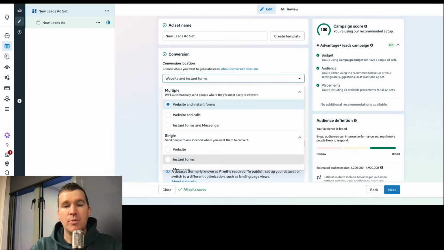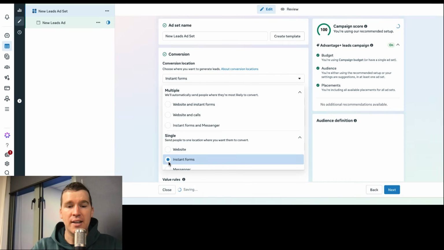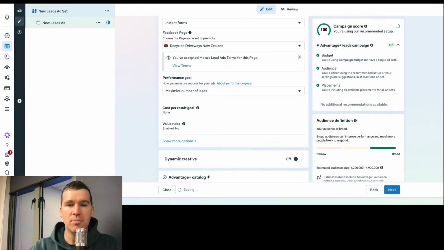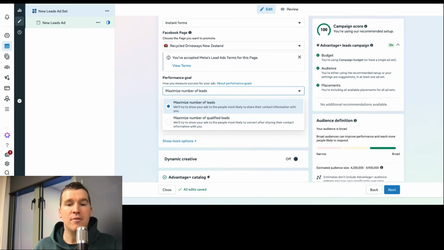And once that option has been identified and selected, we can then exit away from it and we can come down to the performance goal. This has the opportunity for you to choose between whether you want to get good qualified leads or whether you just want to get as many leads as possible. That option is entirely up to you. It might be worth doing a split test in different ad sets to identify which one gives you the best outcome.